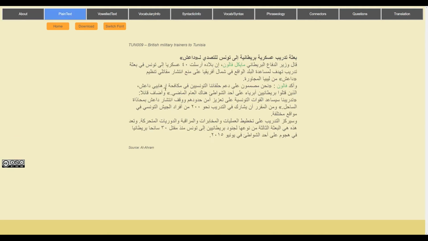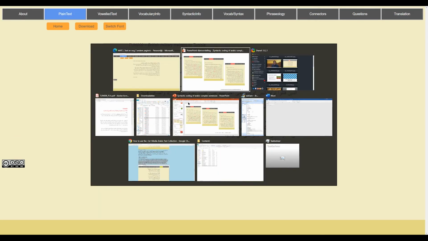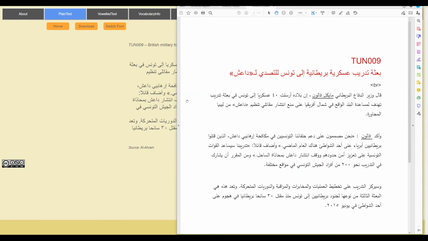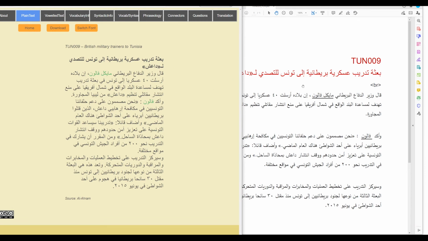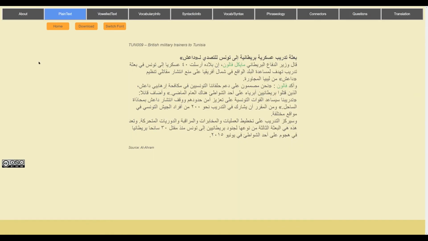We have to go back to the right tab, and then let me switch to Adobe. Here you have a PDF file of the text. If you look at the text, put them next to each other, you will see it's the same text. Bi'athat Tadrib Askariya. So you can download it to use it offline or whatever you want to do with it. So this is what happens if you push the download button. Let's proceed to the next tab.